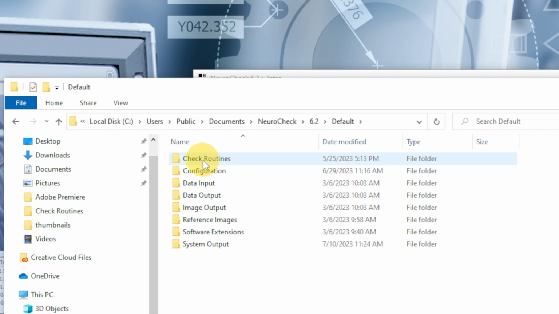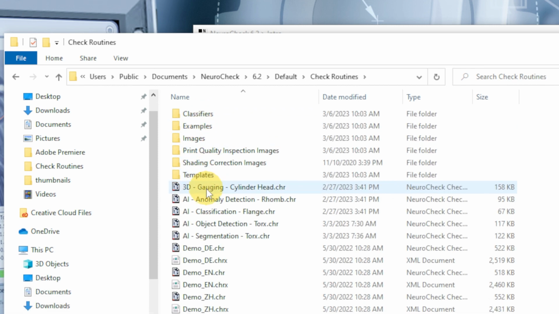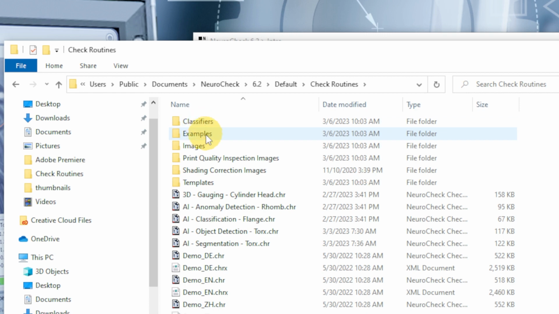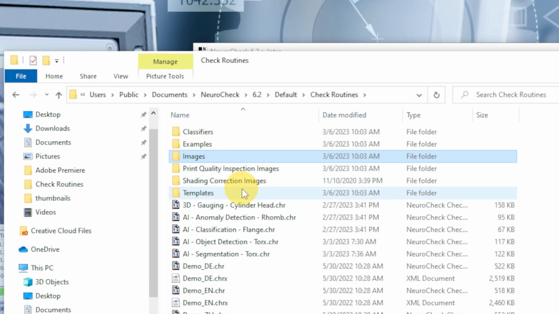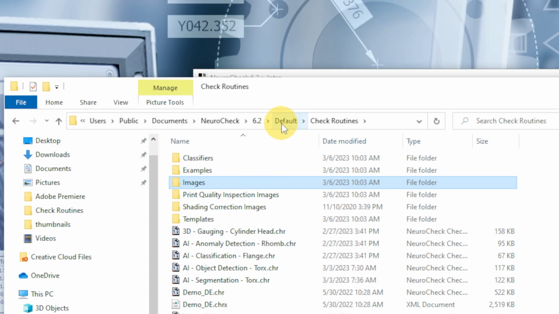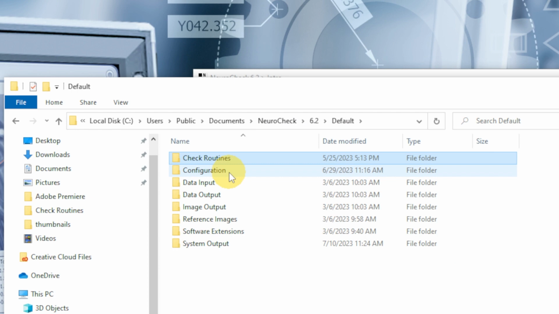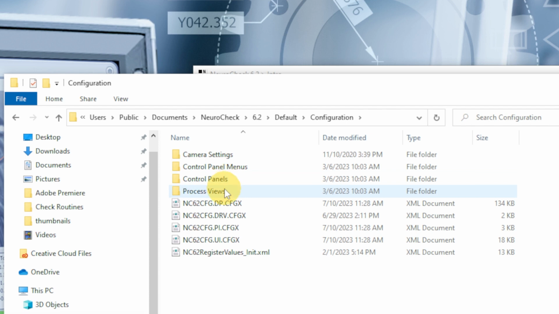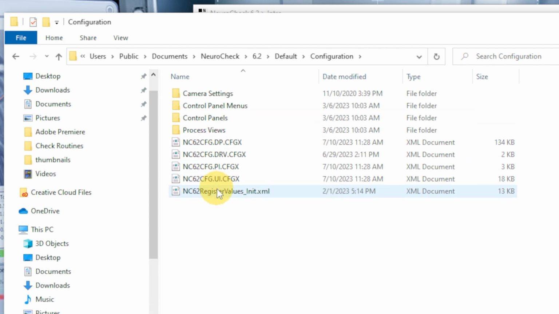The check routines directory contains the saved check routines and the associated data, such as training data, images, or templates. In this case, this is the data that is required for the demo applications. The configuration directory contains various configuration data such as camera settings, layout files for automatic mode, and other project-specific settings.